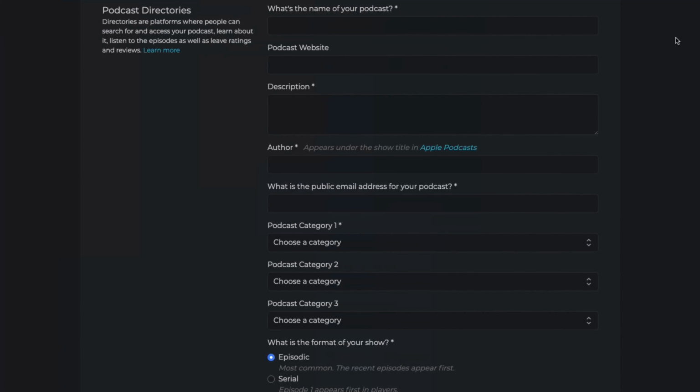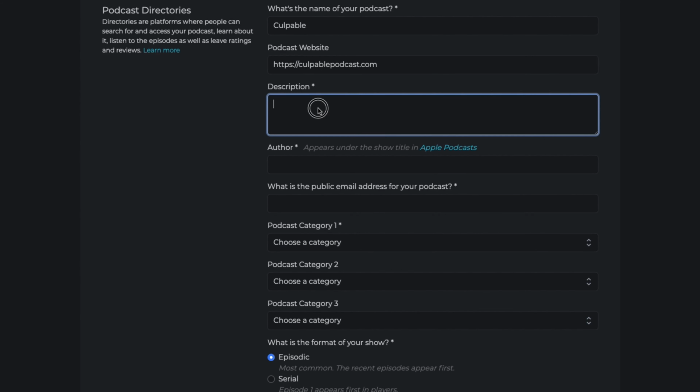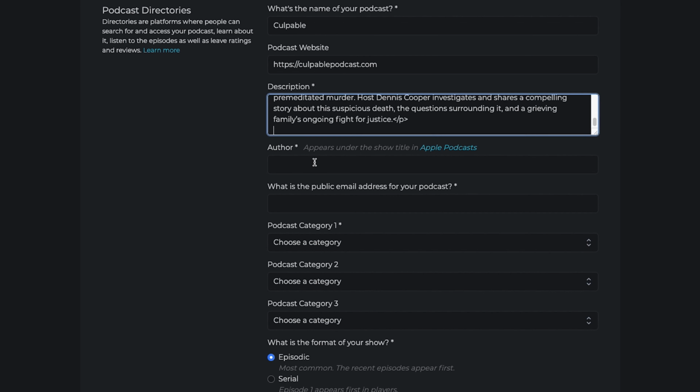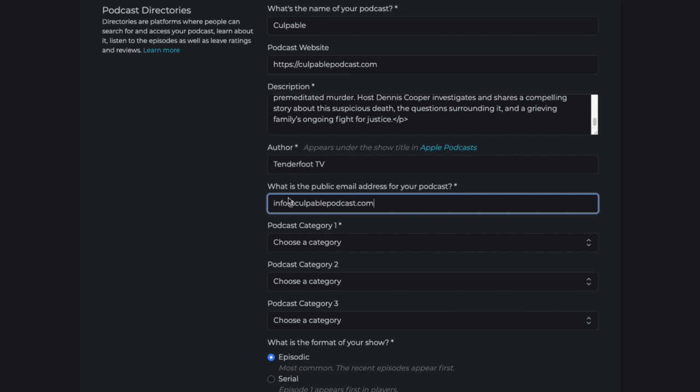To get things started, complete the following fields in the directories section of your podcast profile. The name of your podcast. This will be the title that your listeners see in the listening directories. Podcast website. This is if you've set up a standalone website. Go ahead and put the URL here. Description. This will be the description your listeners see in the listening directories. The author. So this is usually the person or organization who owns the content of the podcast. Public email address. So this will be an email address where listeners can contact the podcast.